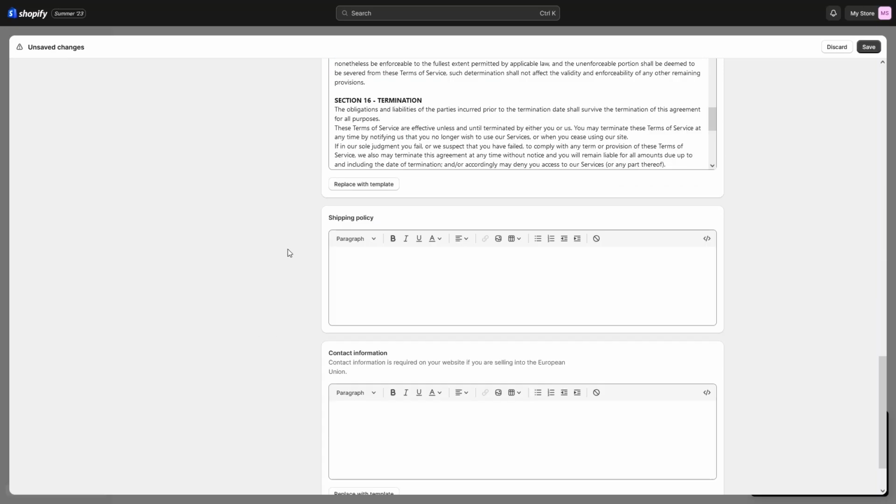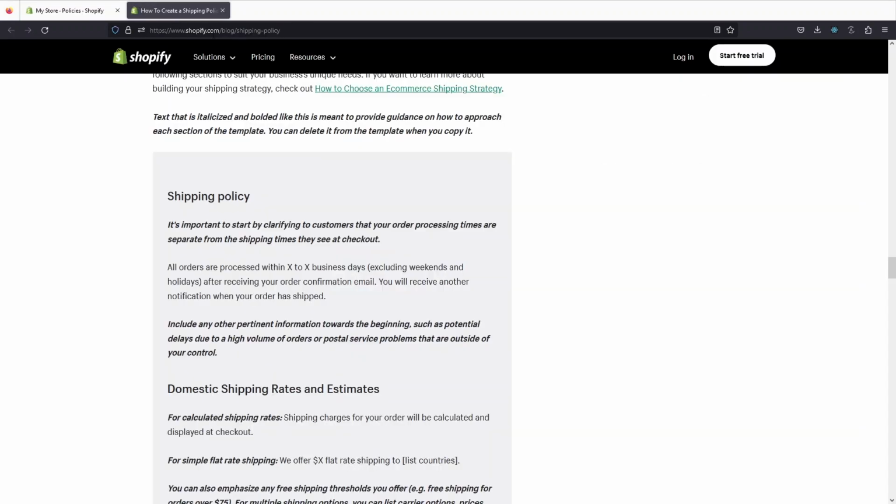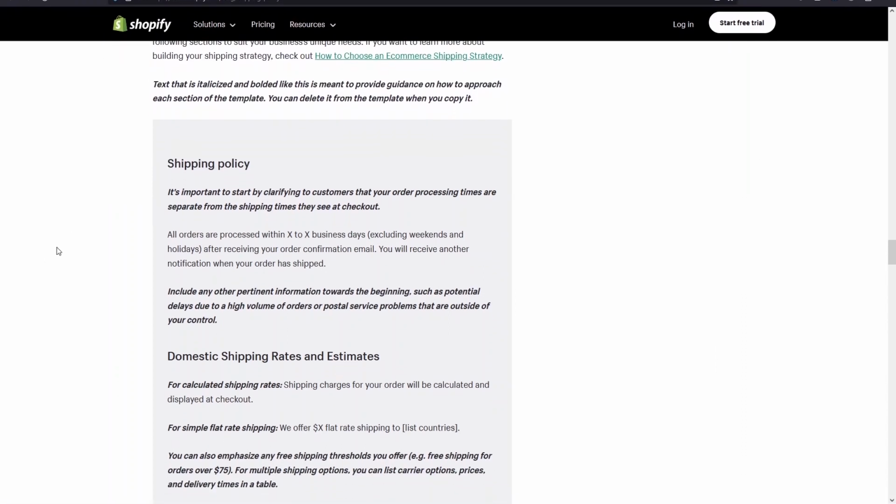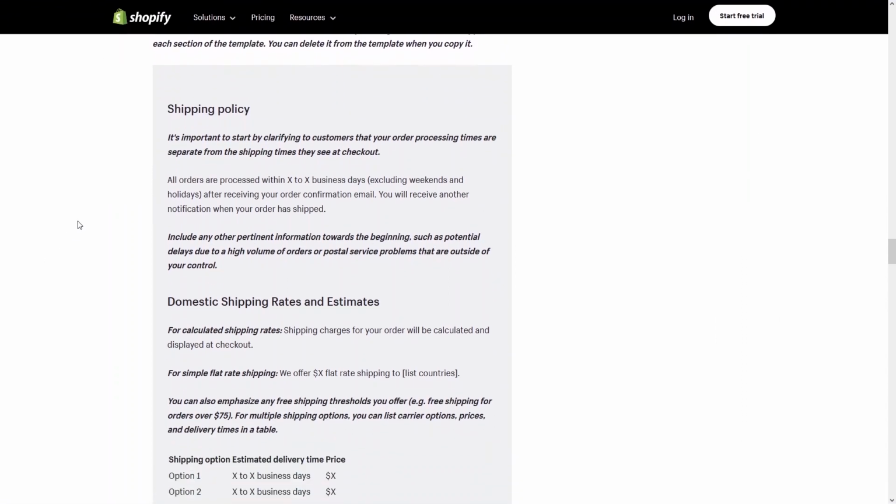And after that, we have the shipping policy. So as you can see, Shopify has not provided the template for the shipping policy, because it actually varies. But if you want to get the shipping policy, you can simply go into Shopify, and in Shopify you simply go in the blog, as you can see here, and in the blog we have the shipping policy. So in the shipping policy, you will be able to get the template here.